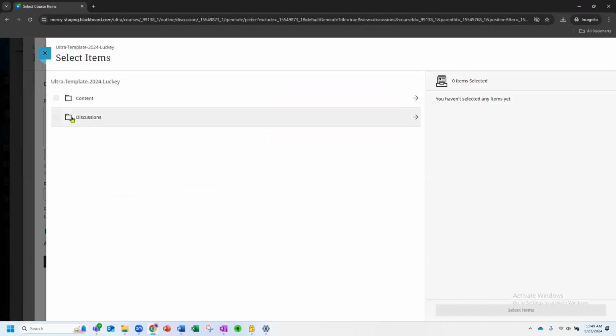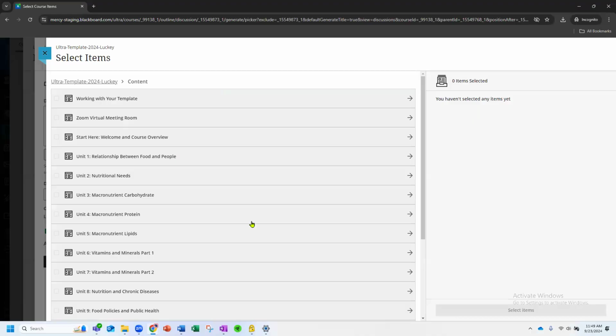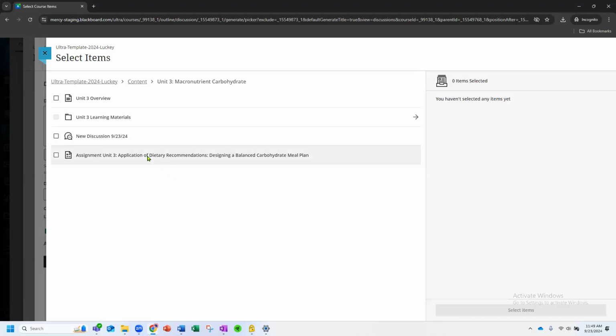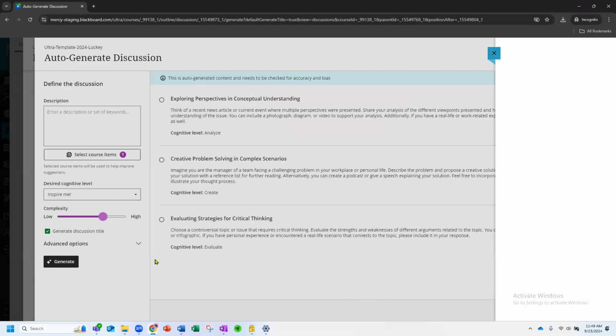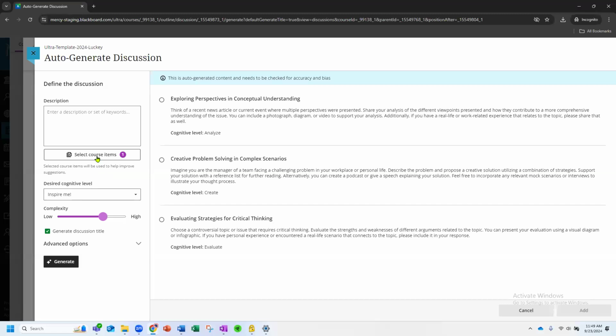When I do so, I will go to my content folder. I will go straight to Unit 3, and I will go to my Learning Materials folder and select my reading materials. And I will click Select Items. This will allow the AI to read that chapter and then build a discussion based on the key learning points.